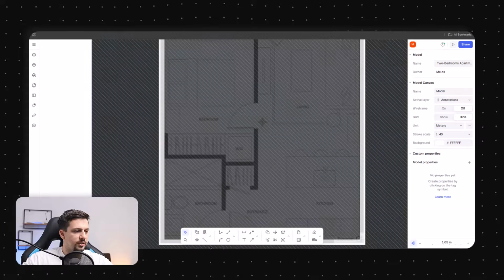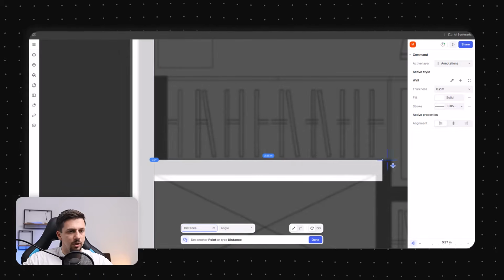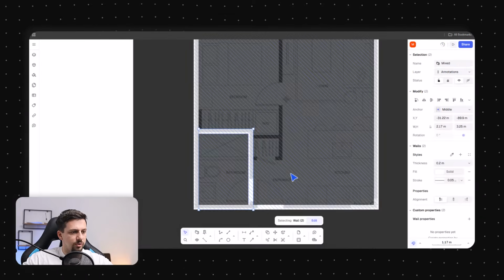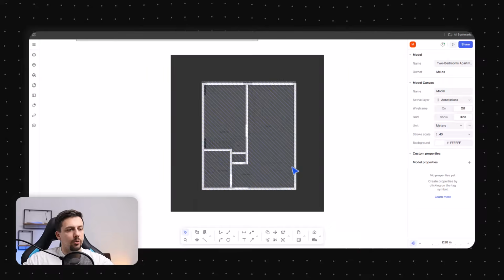Now let's go inside the interior walls. I'm going to select the wall tool right here as well. Let's start from here to over here and then down here. Let's just draw this wall as well. We can go ahead with the wall tool again. And now these are basically how we're going to draw the walls.